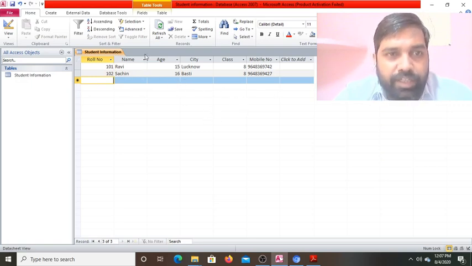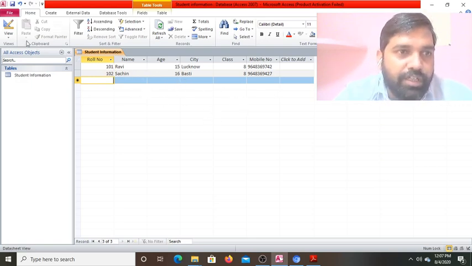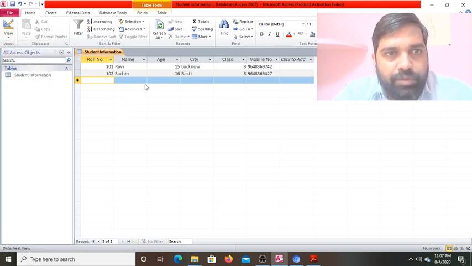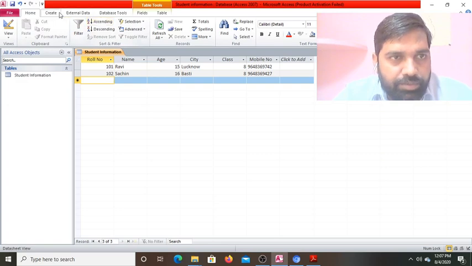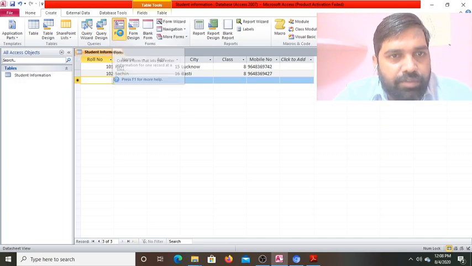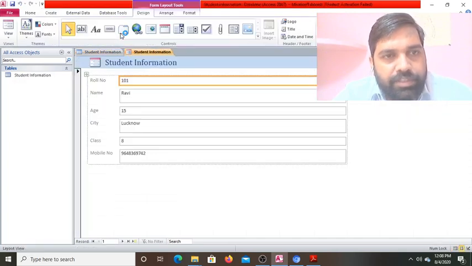Okay. So we can open this table in the form view also. When you click on this and click on table in the form view, see how it will appear. That I will also teach you. Okay. So you will find the form in the Create tab. Click on the form. See what will happen.